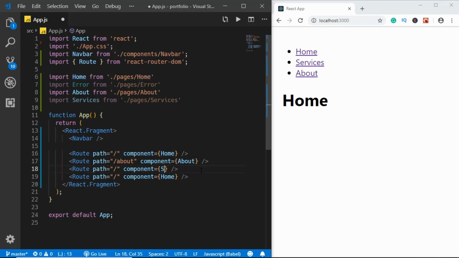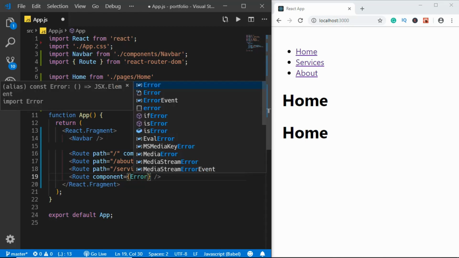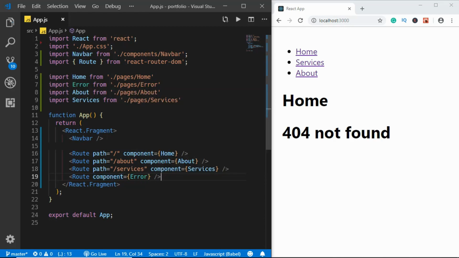and then here we will type services, and here we'll type services, and for the error, we don't need to have any path, and here we'll type error. So we'll just delete this error component for now.